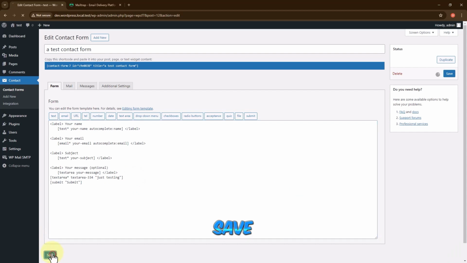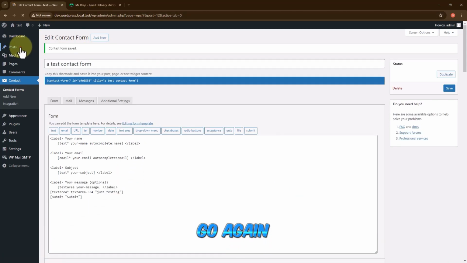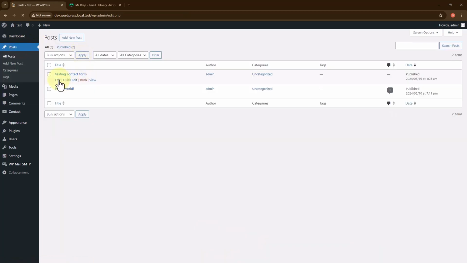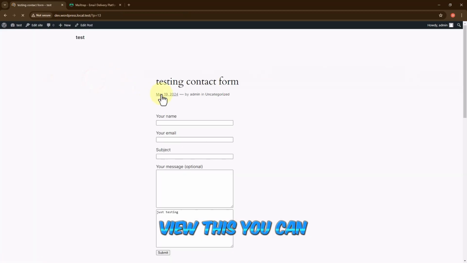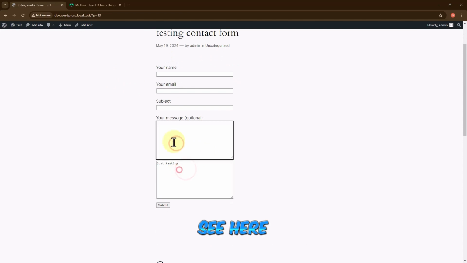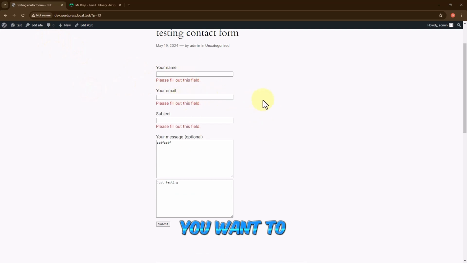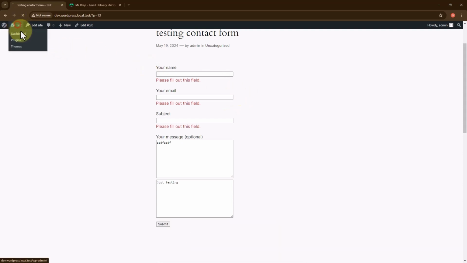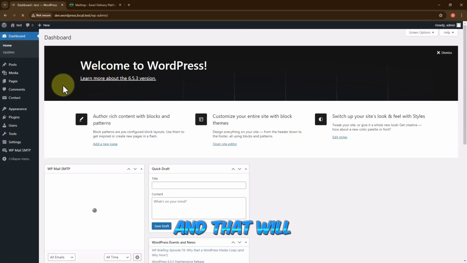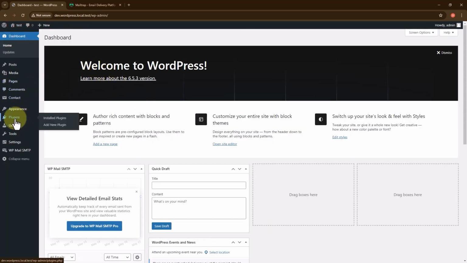So I will save and I will go again, view this. You can see here. So it's working, really simple. I guess if you want to have like a style, visual style, you will need to add CSS manually. And that will take you time. Okay.